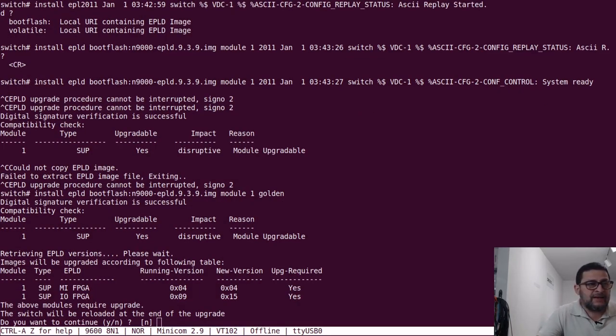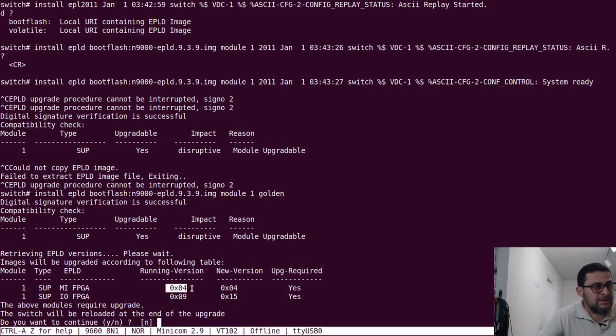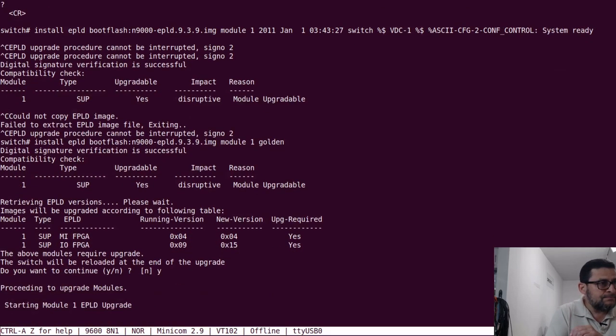So look at that, the information of the upgrade. That will be the new version right there. This is the running version right now, 0409. This will be the new version, 015. Upgrade required, yes. Let's type yes and hit enter. And that will take a few minutes, so let's wait.